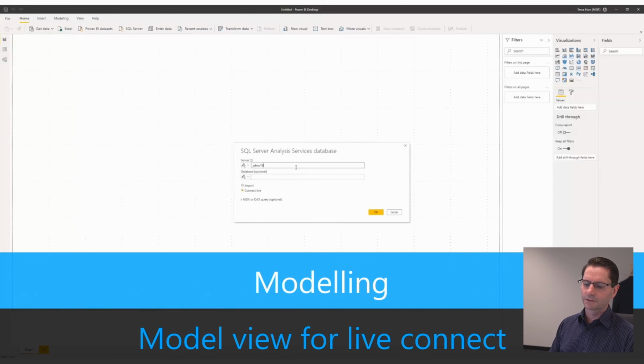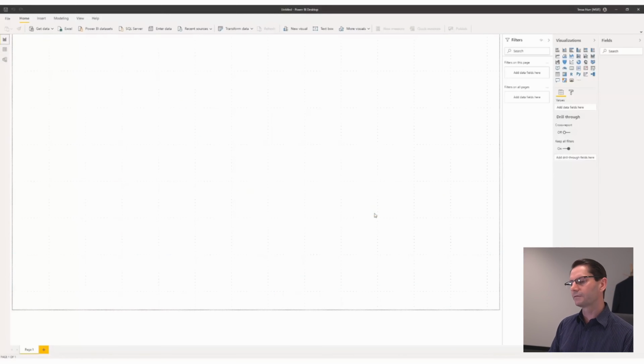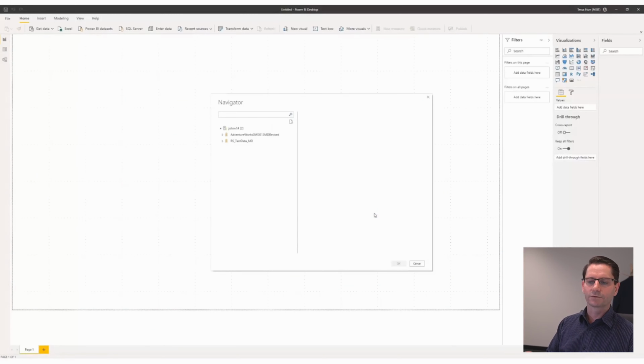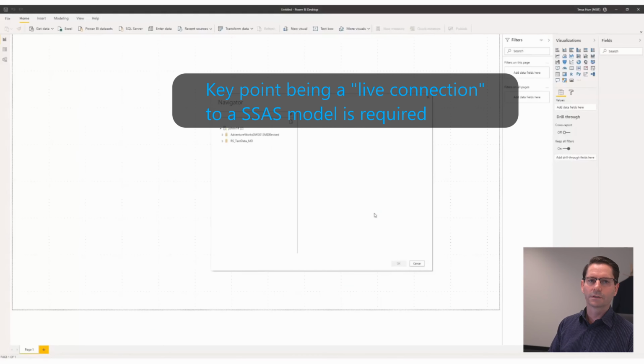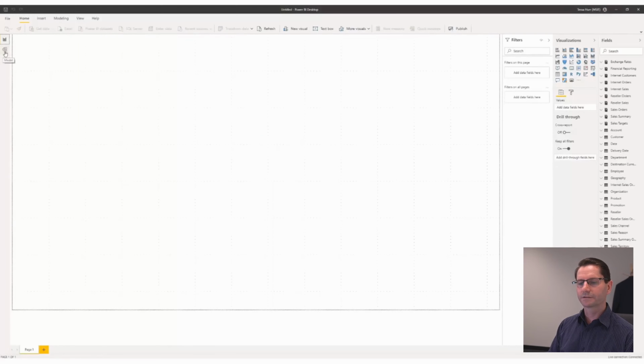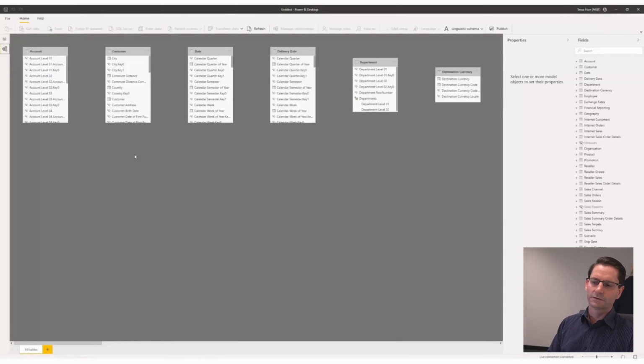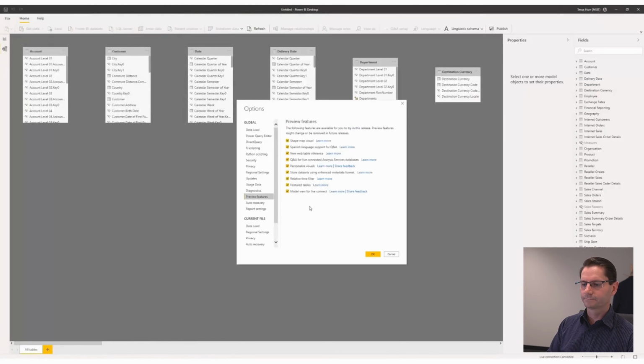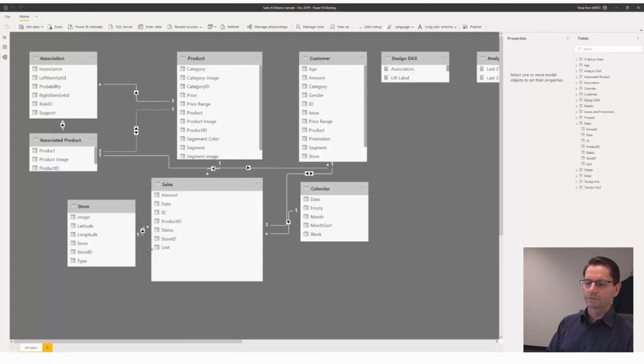Next is modeling. So the model view for Live Connect. Previously you couldn't connect through to an SSAS model, a SQL Server Analysis Services model, and get back the tables and relationships that are in there. So now this capability has come in where you can make that connection, which is what she's doing, and you're getting all the tables straight out of that SSAS model.